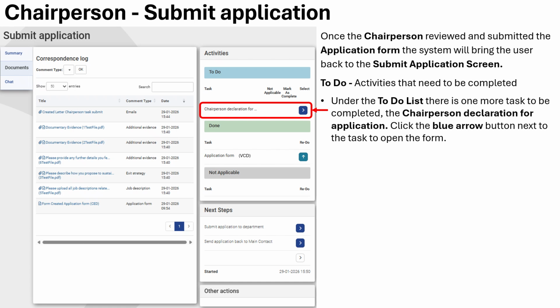Once the chairperson or the director of a statutory body has reviewed and submitted the application form, the system will bring the user back to the Submit Application screen. In the To Do section, there is one more task to be completed: the Chairperson Declaration for Application. Click the blue button next to the task to open the form.